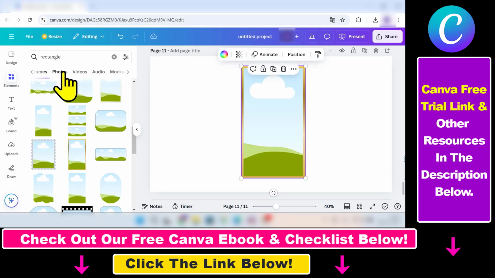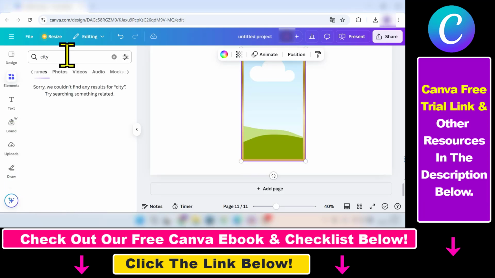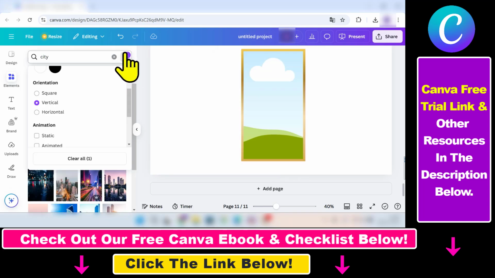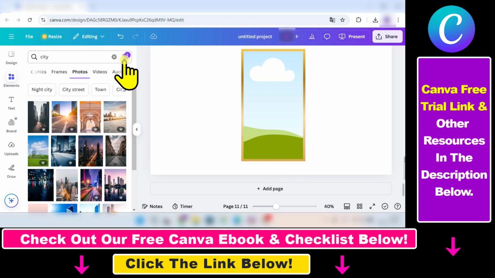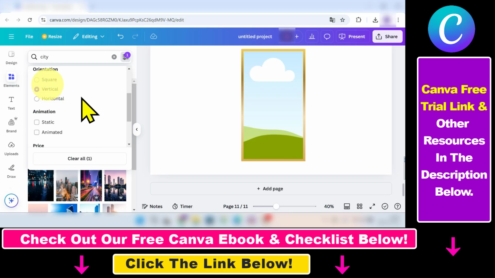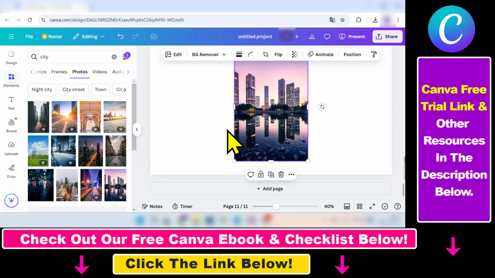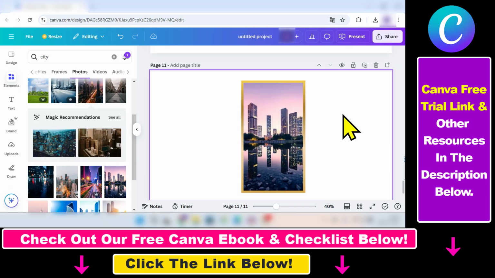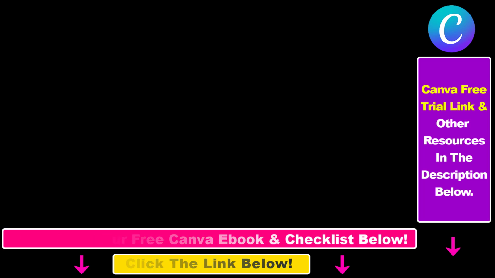After this you can take a picture either from this photos section here on Canva or you can upload your own. I'm going to use the Canva option and use this adjust option here to make it only show me vertical pictures, and then I'm just going to drag it within the frame. Alright, this is how you put a picture in a frame on Canva.